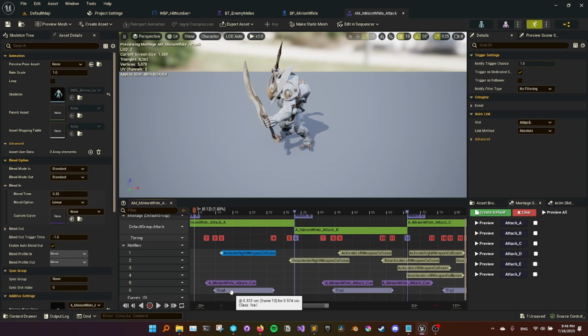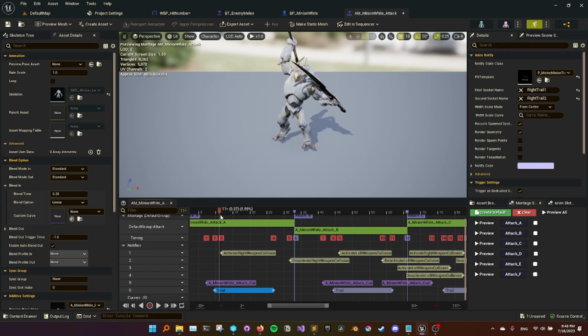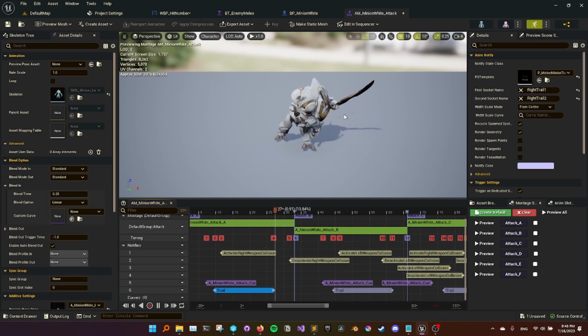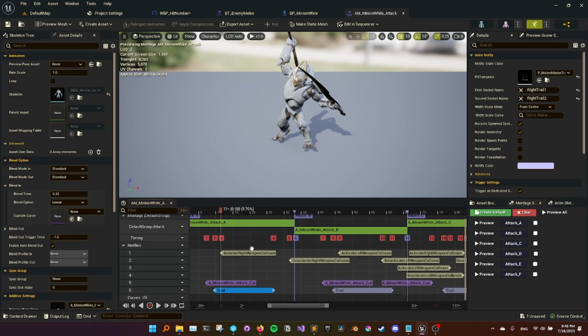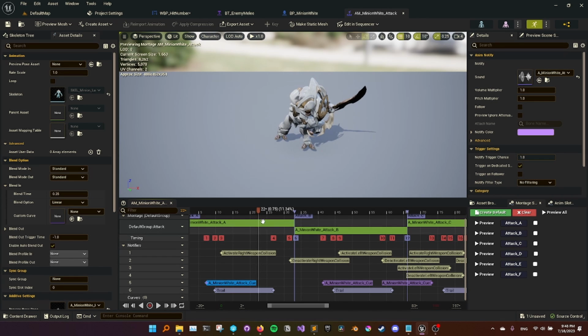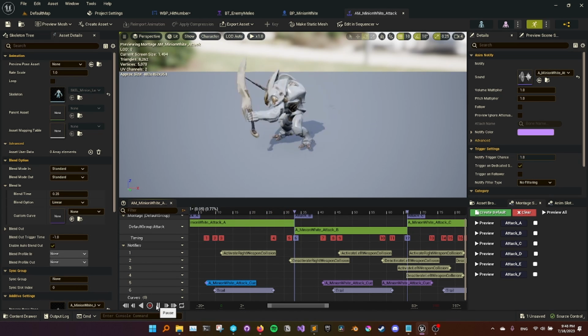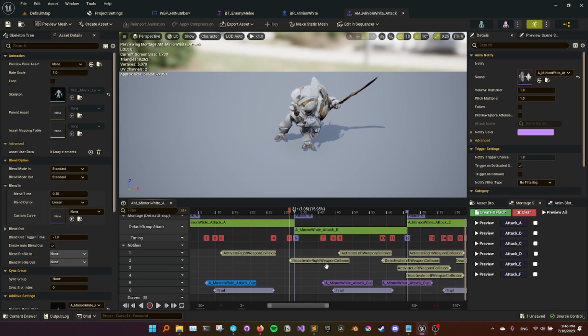We have a little particle effect here called trail. We play that particle effect. As you can see, there's a little bit of a visual effect going on there. So that's the particle effect. And we have a sound, attack Q, this is actually the swiping sound that we hear. Now, we have a couple different attacks here.